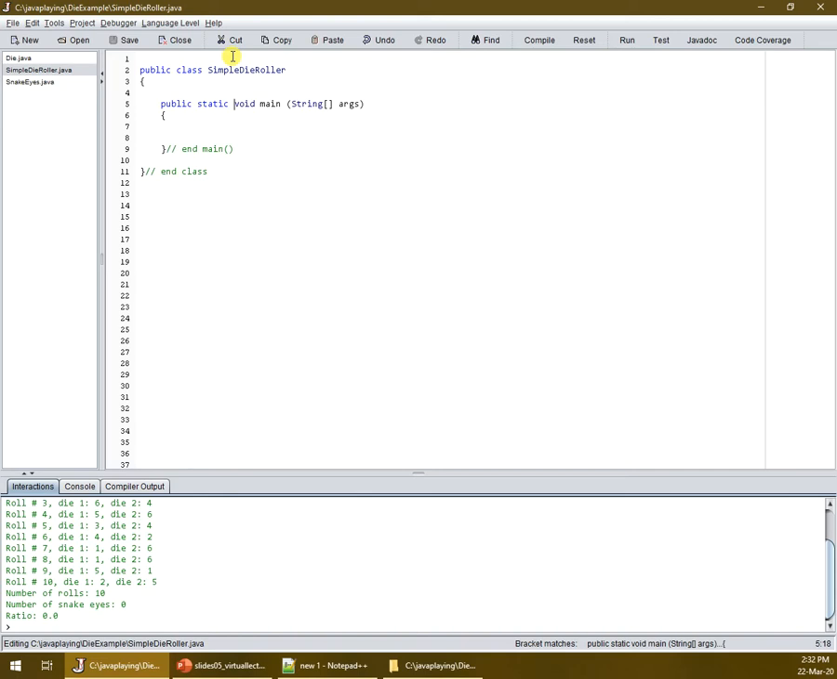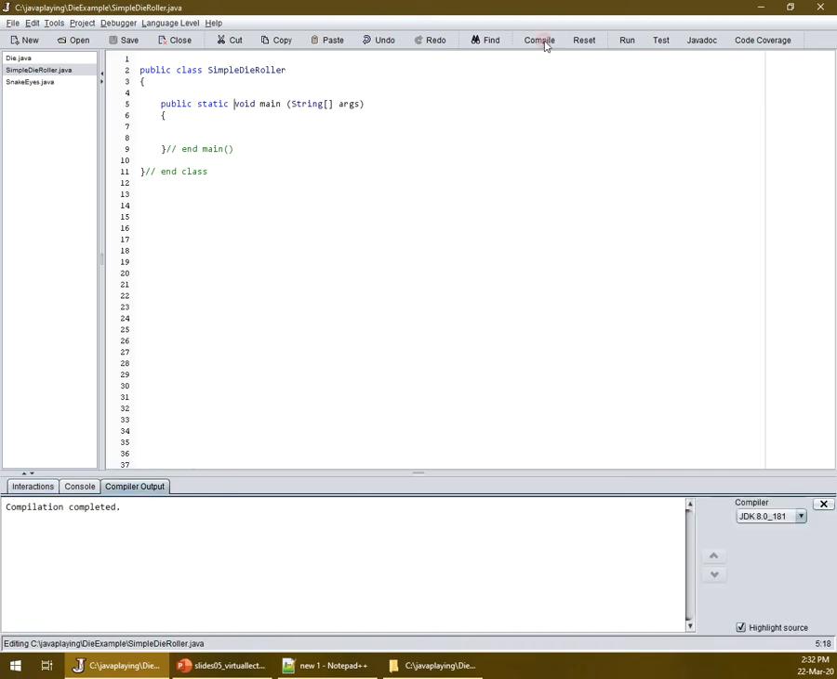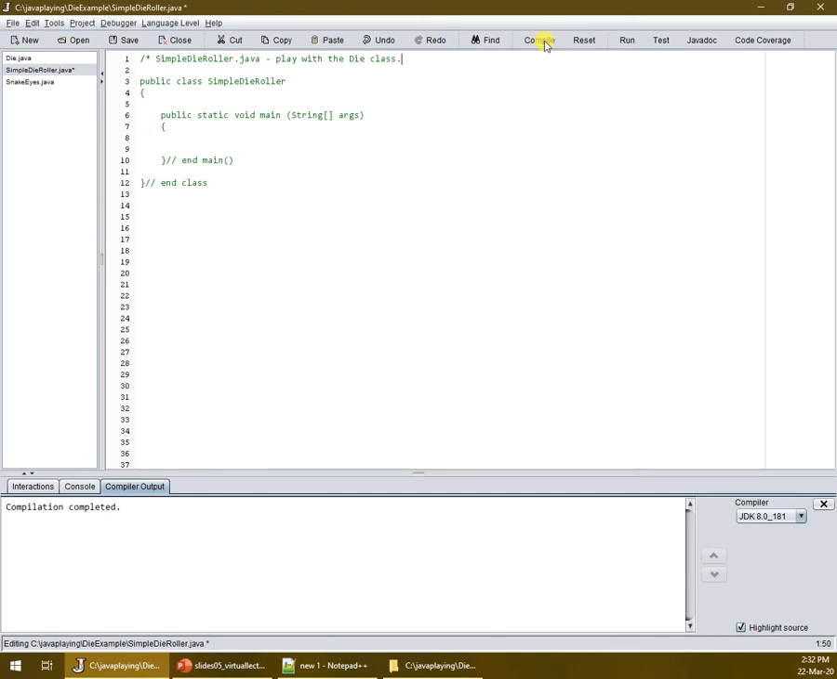So there we go, just going to do a save. I always like to do a little bit of a compile. Perfect. The program doesn't do anything yet, but it's always good just to make sure the compiler is working. So, SimpleDieRoller.java, play with the die class. That's all we're really going to do here.